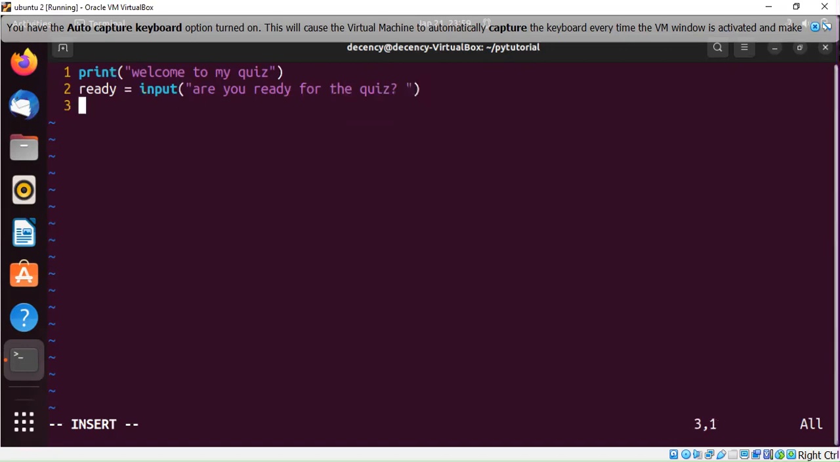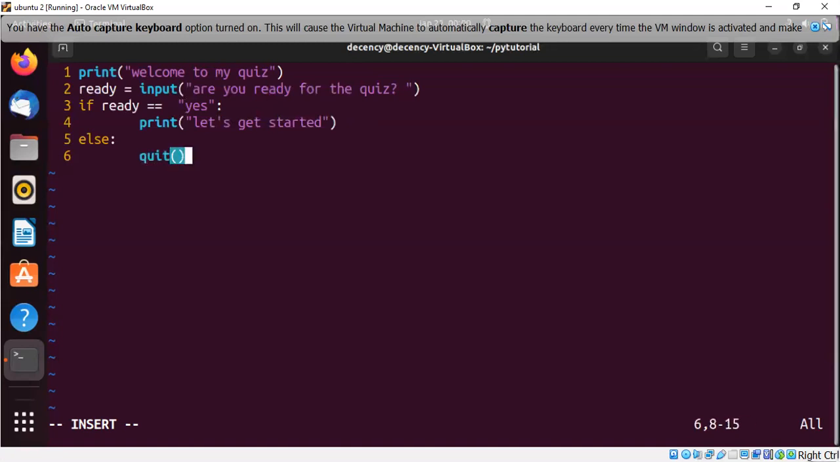Then I will enter an if statement. If the user is ready, if ready is equal to yes, then I will print let's get started. Else, if the user said no, that he or she is not ready, I have to quit. So I will have else quit. So let's run this first.